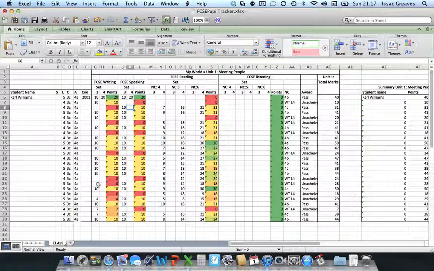Now in the case of this student here, they actually didn't pass their writing with me, so at some point I will be asking them to resit. And there we go, if we put a 10 in out of 10, it's showing that they got 10 marks for that.